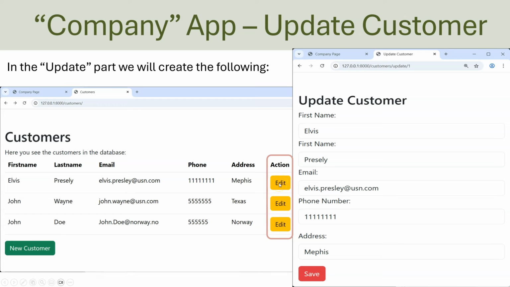And when you click on one of the buttons, this window will appear, where first we need to get the data from the database for that specific customer. So if you click on this Elvis Presley, edit here, then it should show the first name Elvis, last name Presley, email, etc. That's the information that is stored in the database. And then you can change all of these fields, click save, and then we will go back to the customer's page and see that the information is updated. So that's the functionality that we are going to create in this update part of this tutorial.